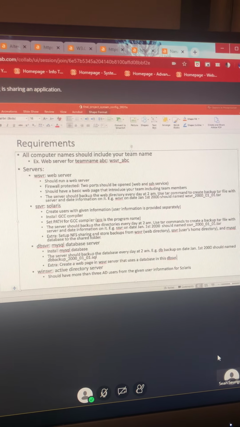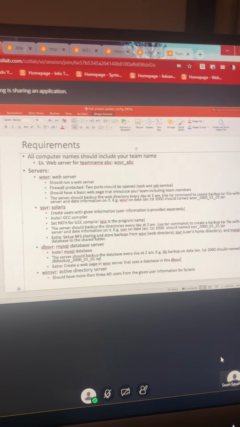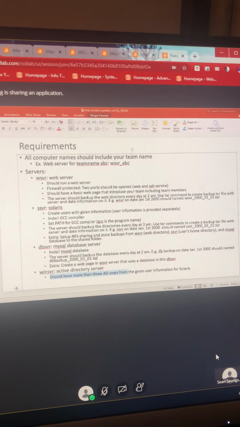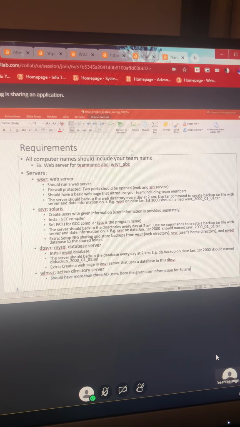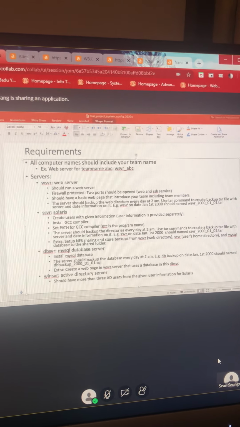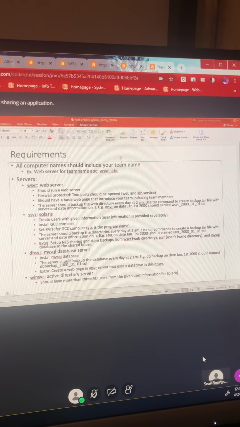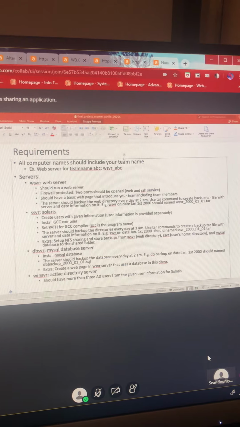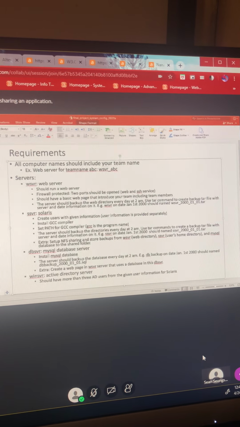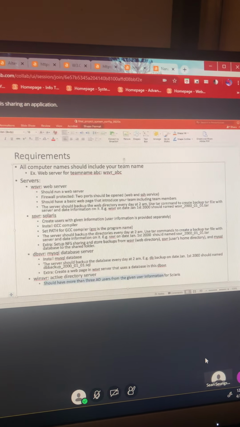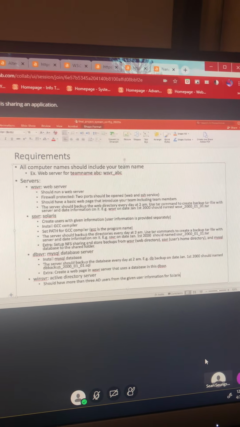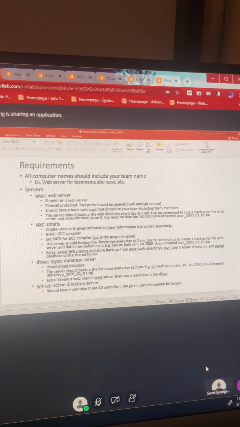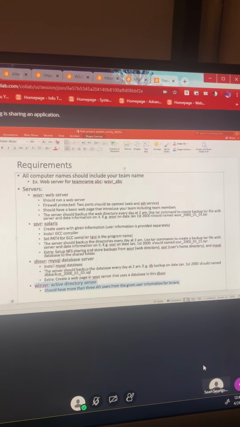So the Windows Server should run Active Directory. It should have at least 3 Active Directory users from the given user information for the Solaris. For example, choose any 3 users from the user.dat file that I'm providing for this final project. Choose 3 of them and put them into Active Directory as Active Directory users. So that is the requirement for the Windows Server.